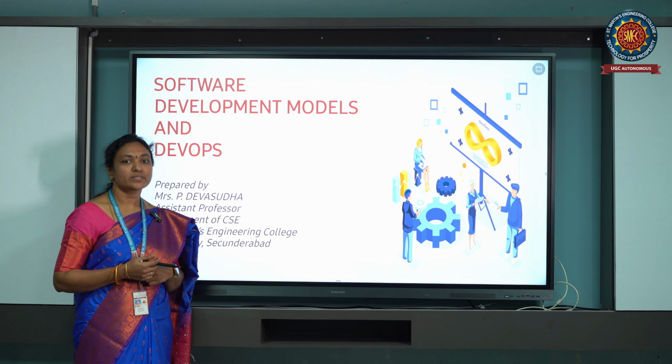Here, the main agenda of this lecture is, first of all, I will explain about the waterfall model and then the agile model, and then I will explain the DevOps overview. After that, I will explain the life cycle. Then what are the different tools available in DevOps, and these are all the familiar tools available in DevOps for the software development process. And after that, I am going to explain the benefits of DevOps in this video in detail.